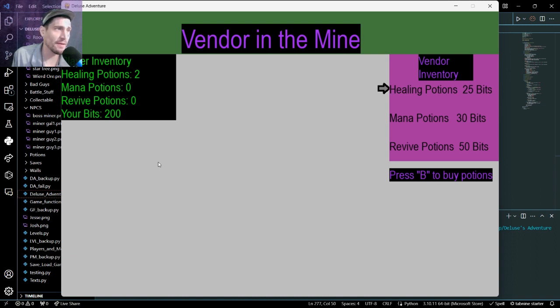It shows you how many healing potions over there. It says the player's inventory and how many mana and how many revive potions and how much money we have left. It tells you what the vendor is selling you. It tells you where we're at. We're in the vendor in the mine. So now when we come over here, we can buy each one of the potions, and it takes our money. And then when we run out of bits, we can no longer buy anything.